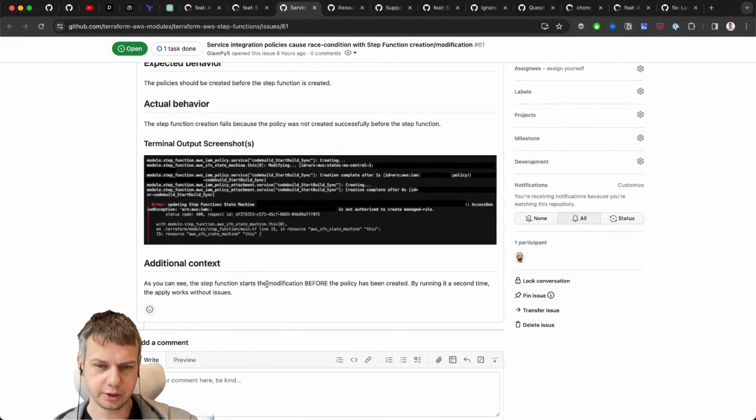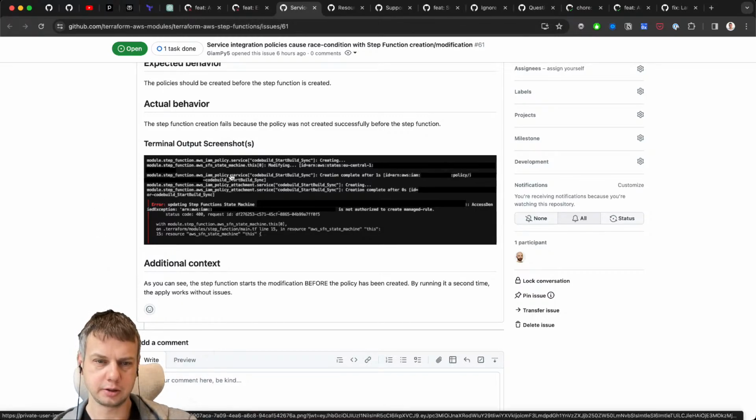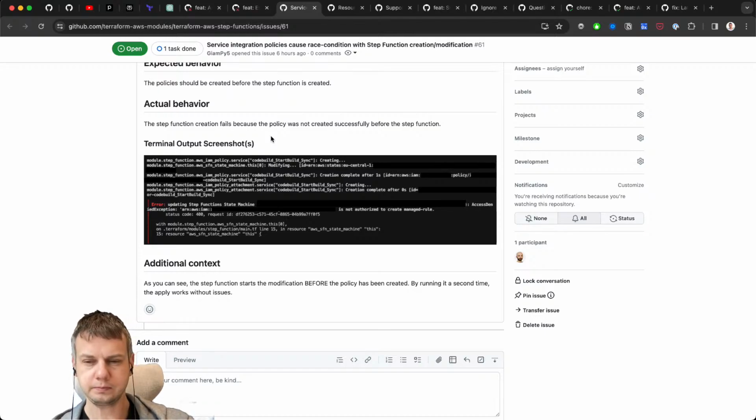As you can see, the step function starts the modification before the policy has been created. Yeah, by running it a second time, the apply works without issues. Okay, so the relation is the following. First it creates the step function machine, then it creates a role, and then it attaches the policy. I mean, in general, these three things.